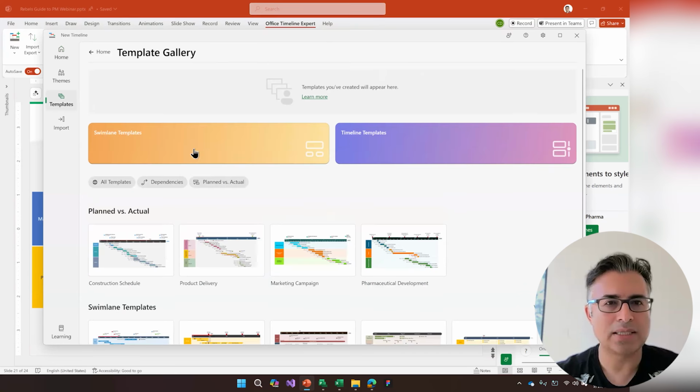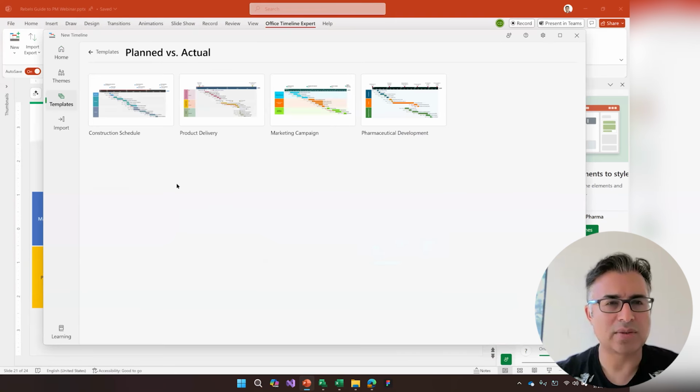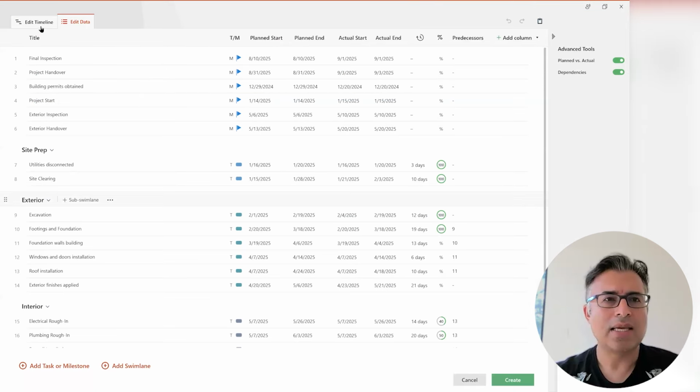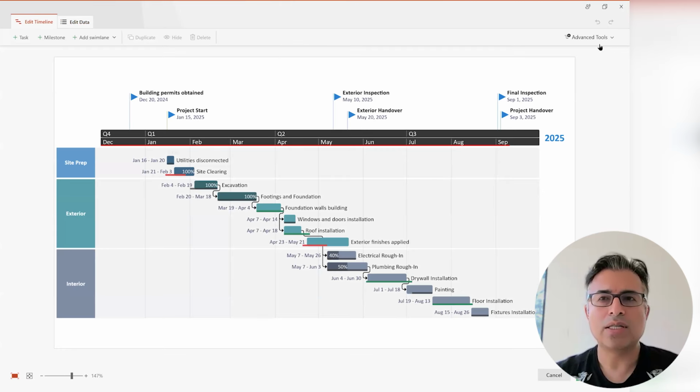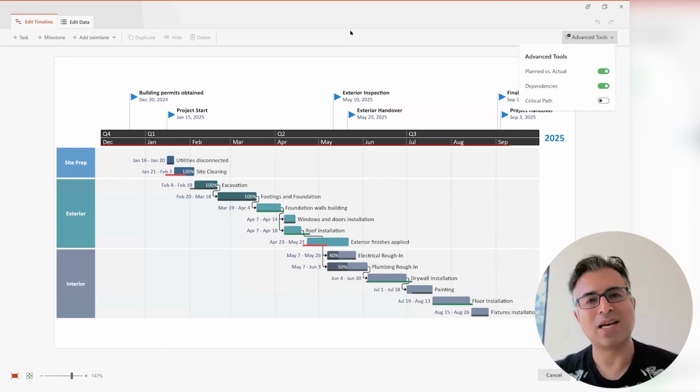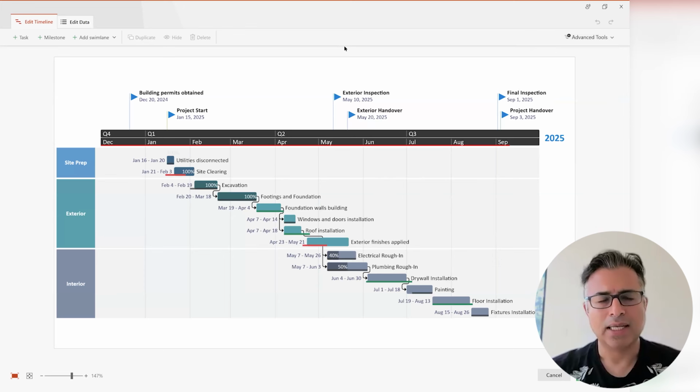So let's say I go to templates and I want to look at some plan versus actual templates, and I'll look at this construction schedule. And you can see this is a feature that I think it was in the top 5 feature requests for a very long time, and we decided to build it, and people absolutely love it. And the idea here is, in order to turn it on, all you do is go to Advanced Tools and just turn it on. And you can import planned and actual data from Excel. We don't support it from Project yet. We're waiting to see what kind of demand we get before we build that.